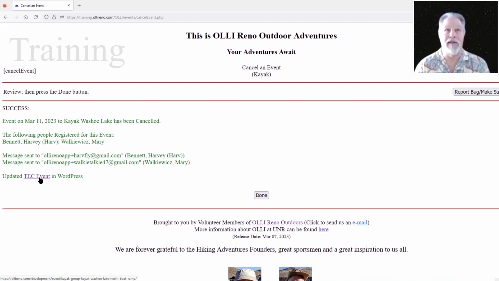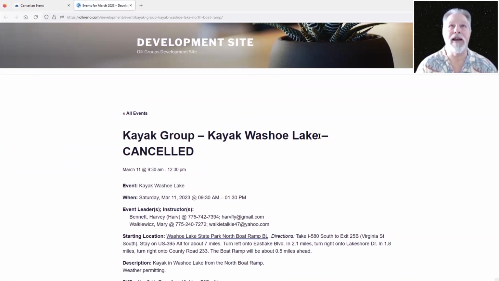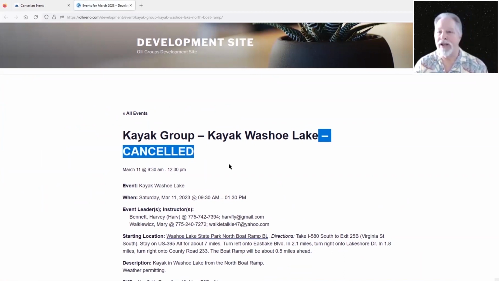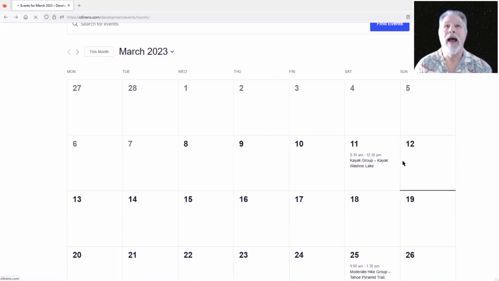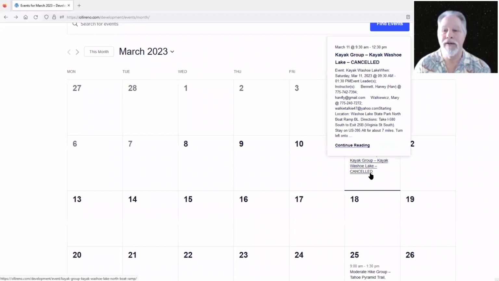What happens is this little piece of text here is added to your title so that when someone goes out to the calendar, and what we should see here is when it's done refreshing, this has been canceled. This was all done through the app.